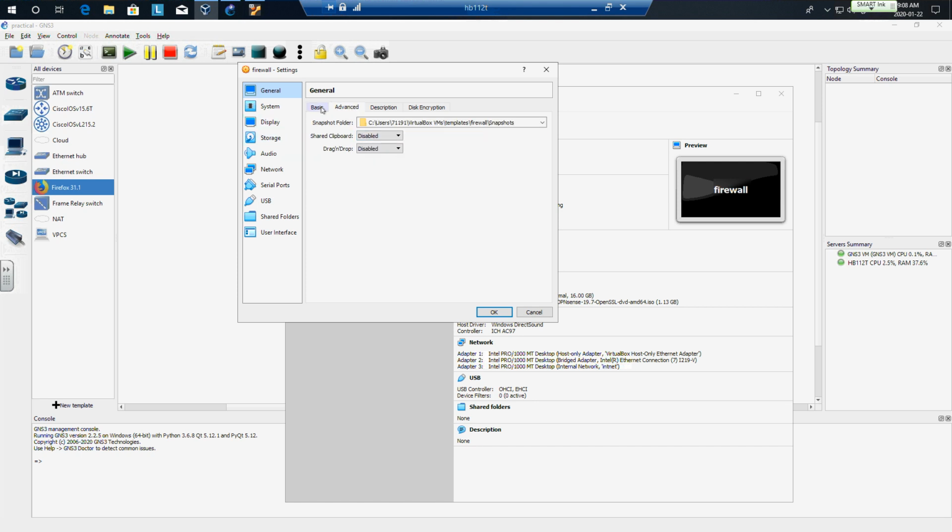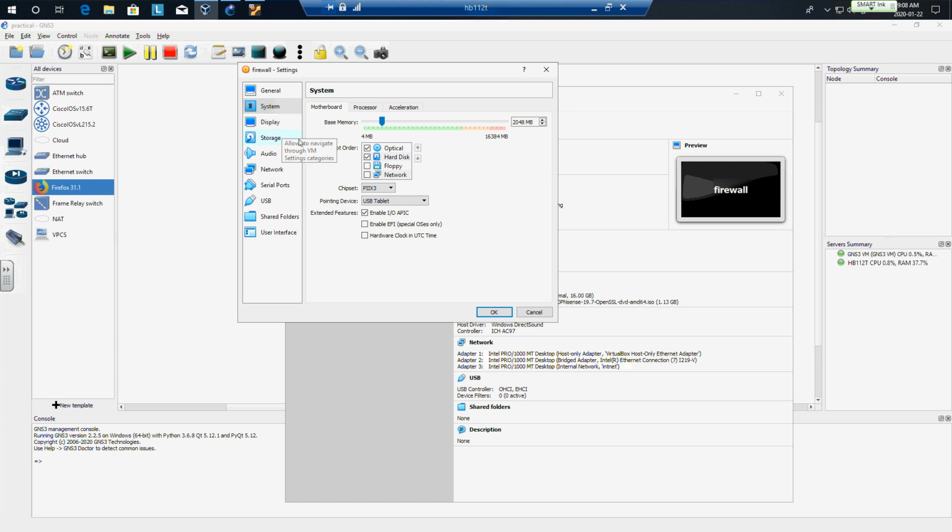Here you don't need to choose anything on the advanced tab. Here just remove the network. Be sure you're going to choose USB tablet. It will be the same with the CentOS 7 installation. And any Unix and Linux, you need to change from PC to mouse to USB tablet.